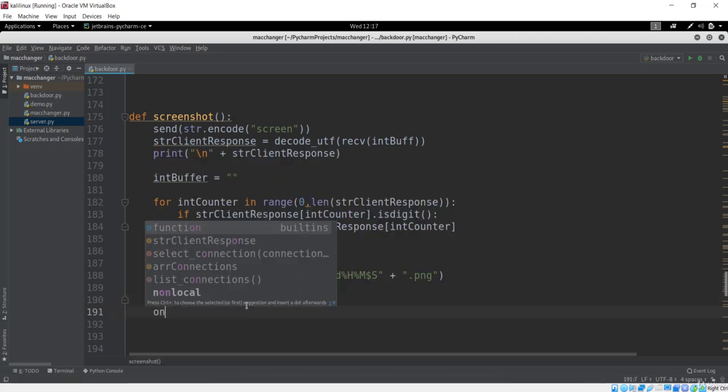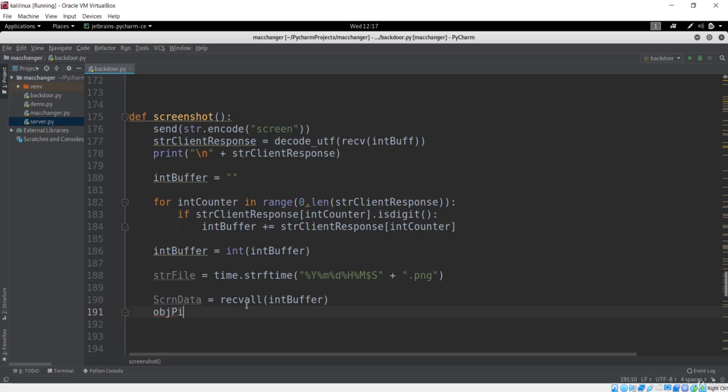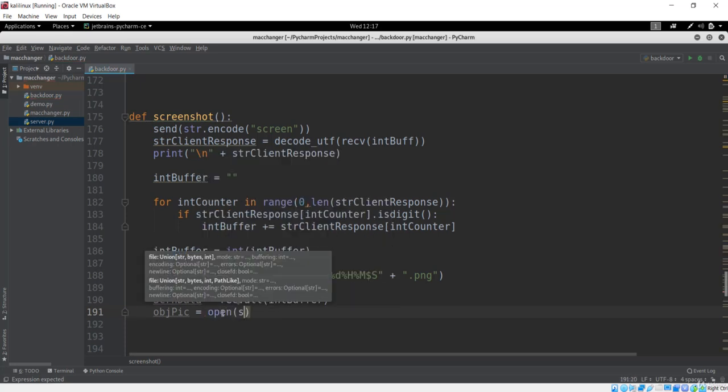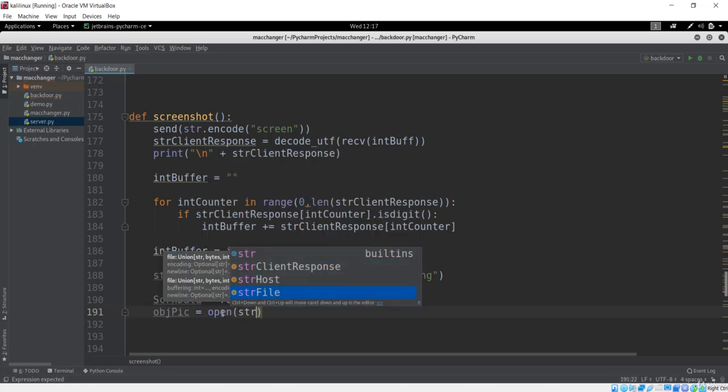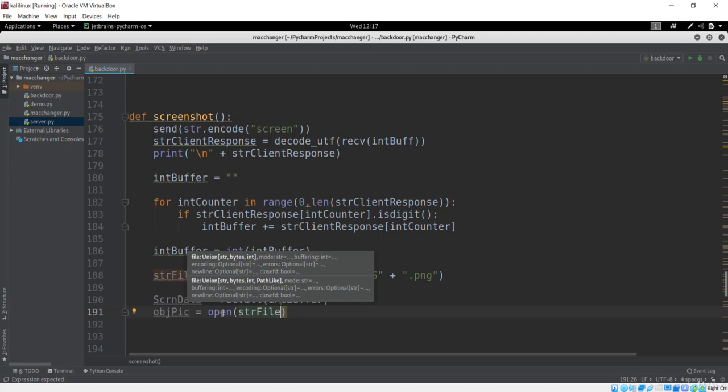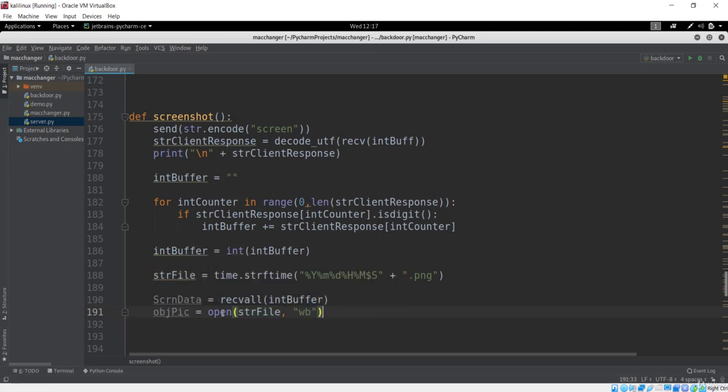So the next thing is to get that object pick. You could see that we sent this object pick from the client a minute ago. So we have to open that first. That should be your string file, and it should be opened in binary mode. So we have opened it here.